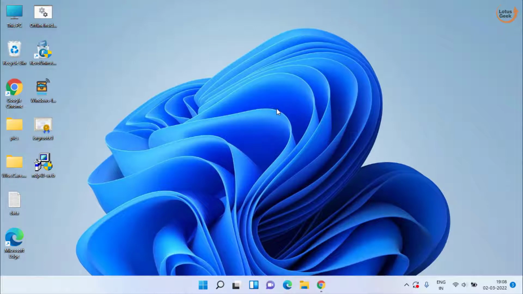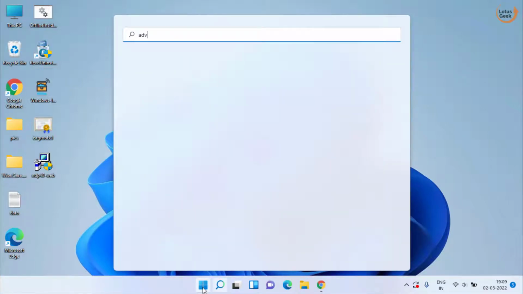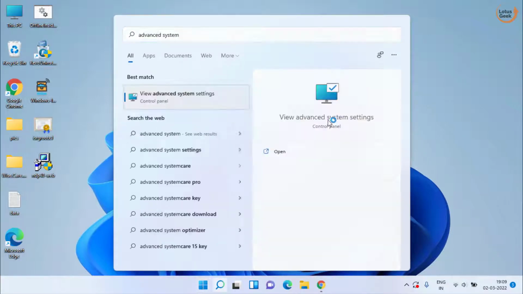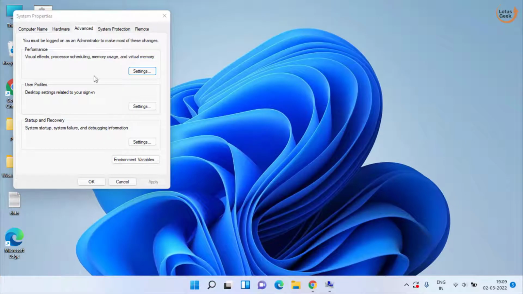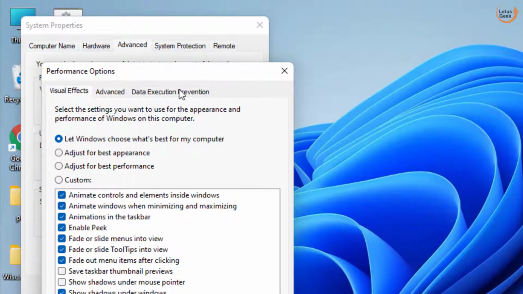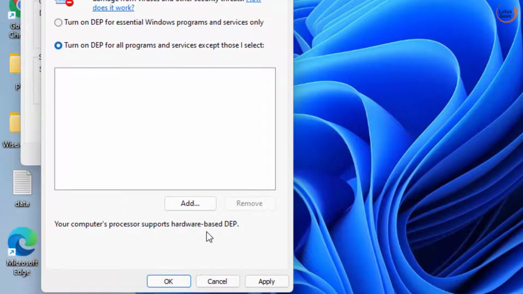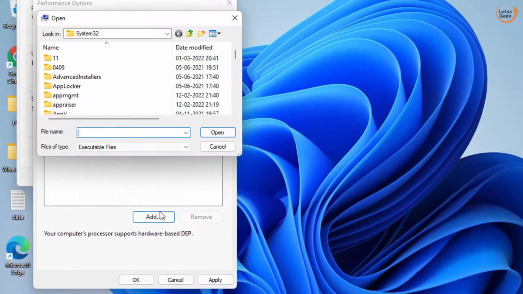If this doesn't fix the issue, in the third method, click on the Start menu and type Advanced System Settings. Open it, and here under Performance, click on the Settings tab. Here choose the Data Execution Prevention tab. Now here choose the option Turn on DEP, and here click on the Add button.